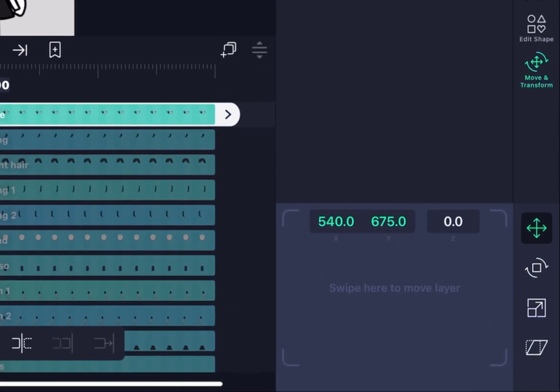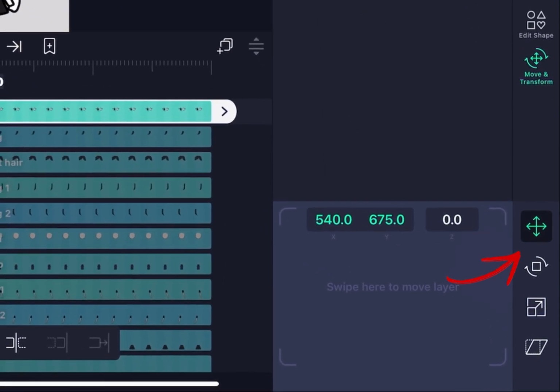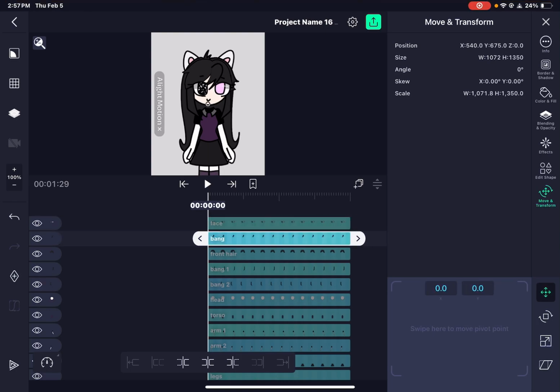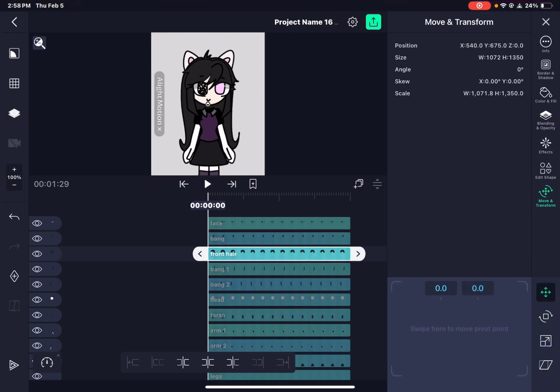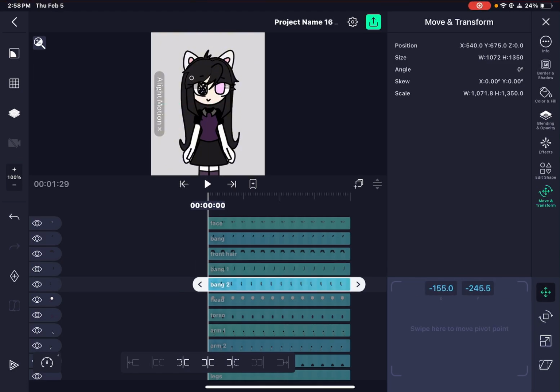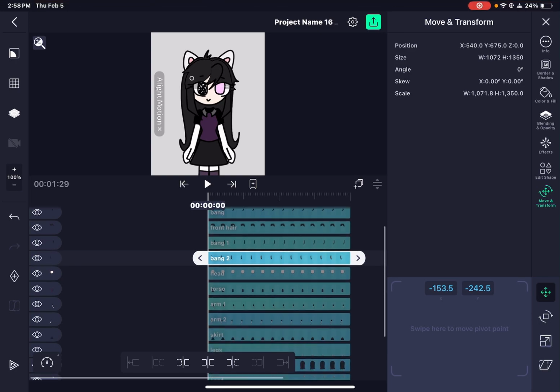Now for pivot points, we are going to click this right here, and then we're going to move the dot right here for the face. And for the bang, it's going to be right here because we're going to have to rotate it like this. And then for the front hair, we're just going to put a pivot point right here, I guess. We're going to put one here, another one here, and basically you just repeat it.